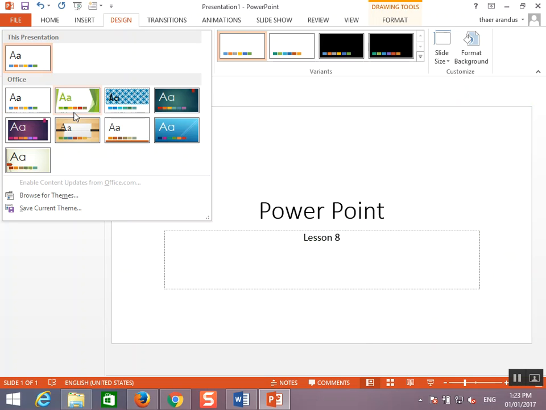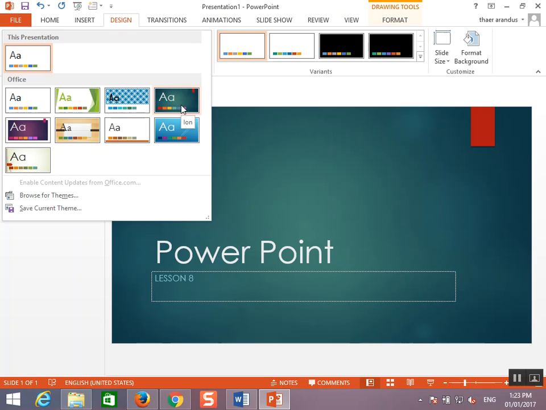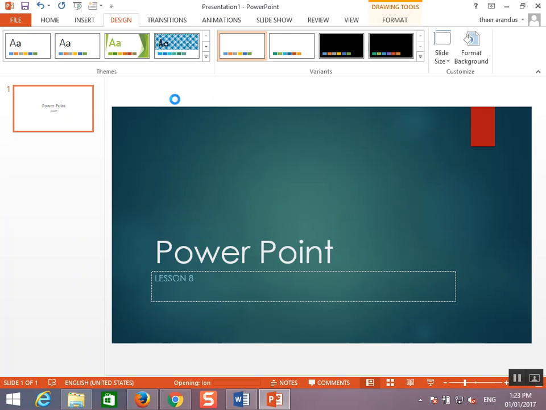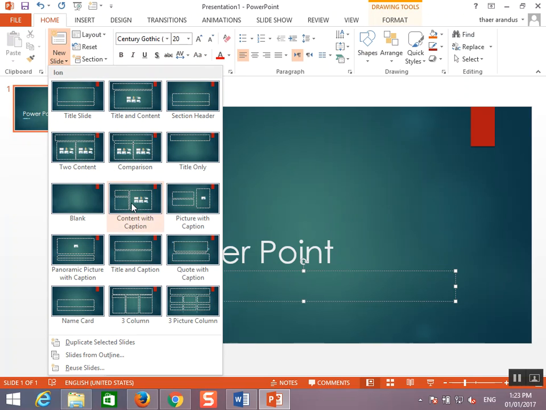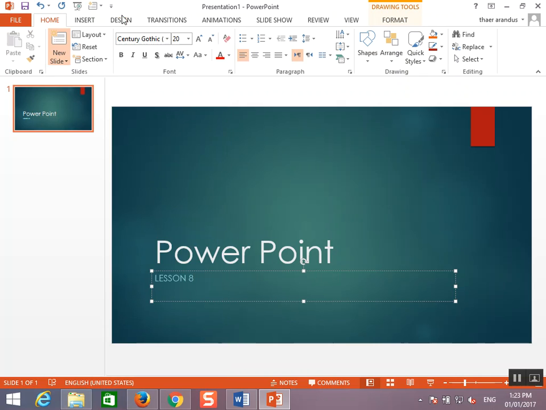Each one of them has a name. As an example, this is the Ion theme. In the exam, he will ask you to change the theme or apply the theme, and he will provide you with the name. So don't be worried about saving or memorizing the names. The name will be in the question. After we apply this theme, if you go to insert a new slide, you will see all the new slides changed to be in the same theme.